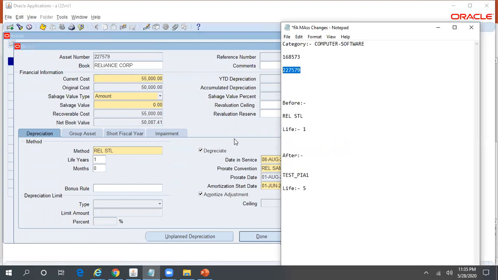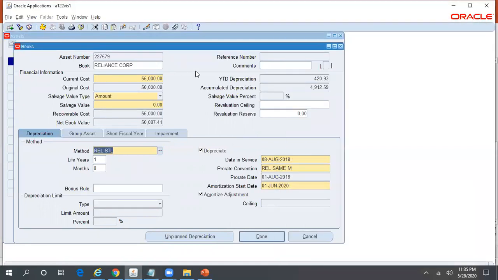When you're performing mass changes for these assets, especially for these two assets where the amortize checkbox is checked, you should also check the amortized adjustment checkbox when you are performing mass changes. If you do not check the checkbox, then the mass change will not happen for these assets. Now let's see what will happen if I do not check the checkbox and if I check the checkbox.